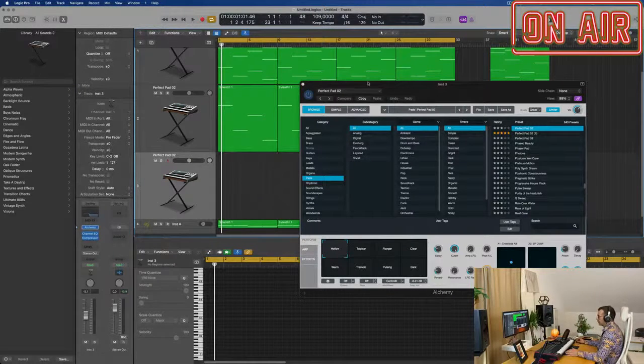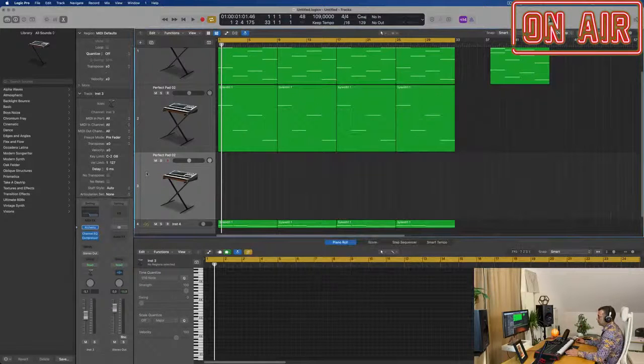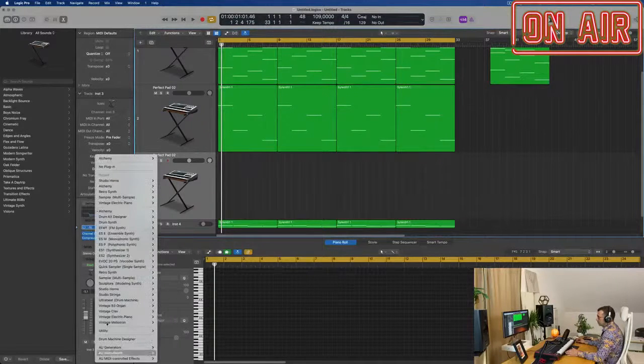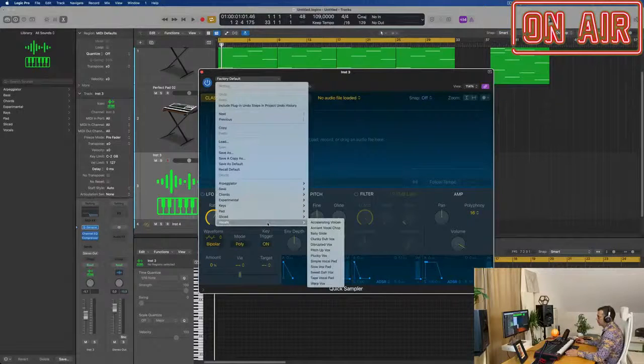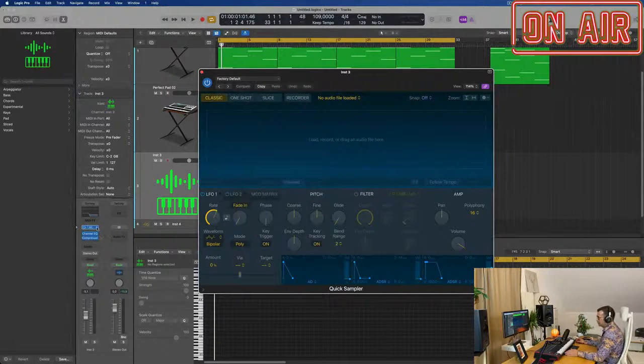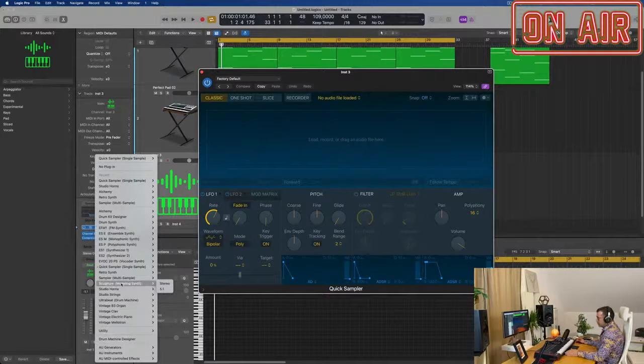So this is the library for this, so I'll have to go into a sampler here and go here, and then that's not what I'm looking for at all. I'm a little bit lost, guys. It's been a while since I've played with these. So Alchemy, sampler.